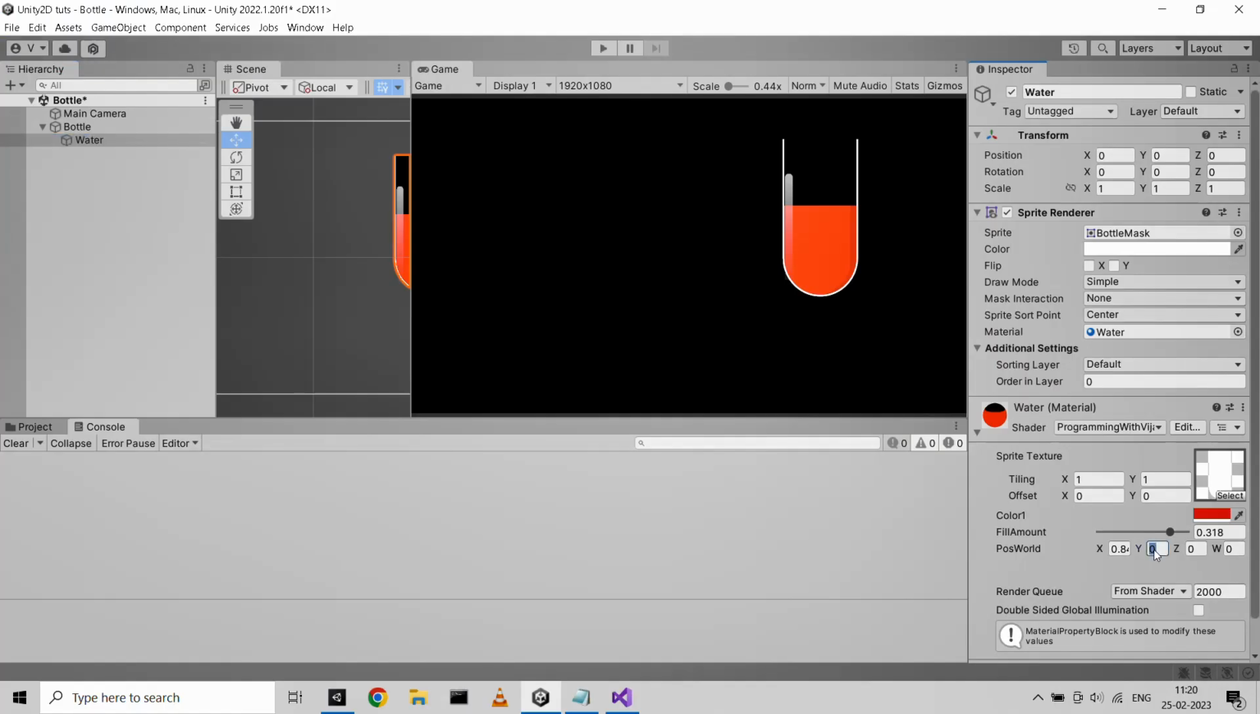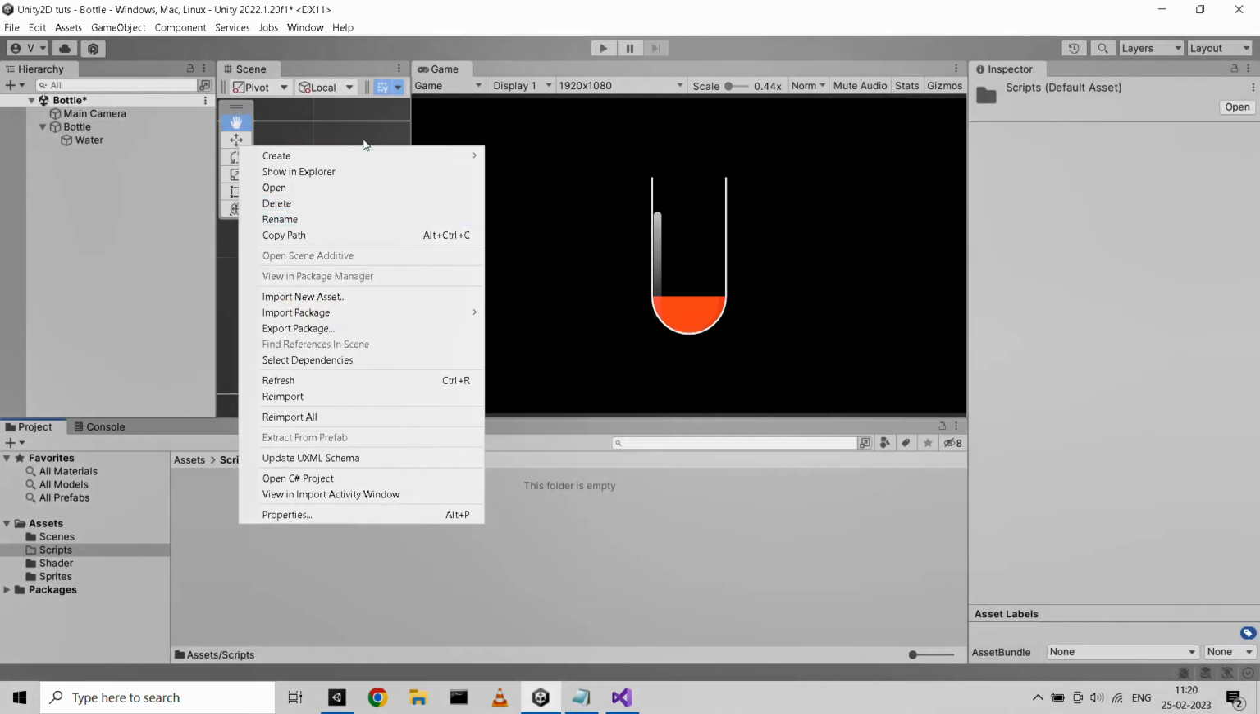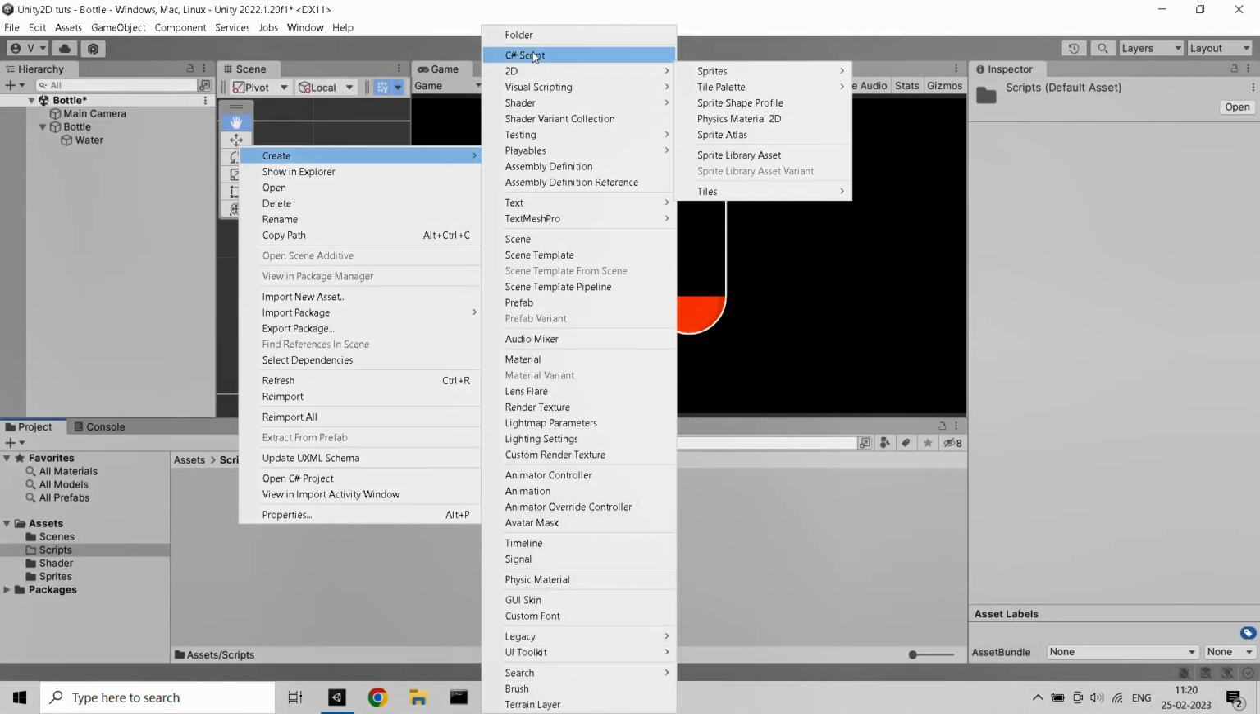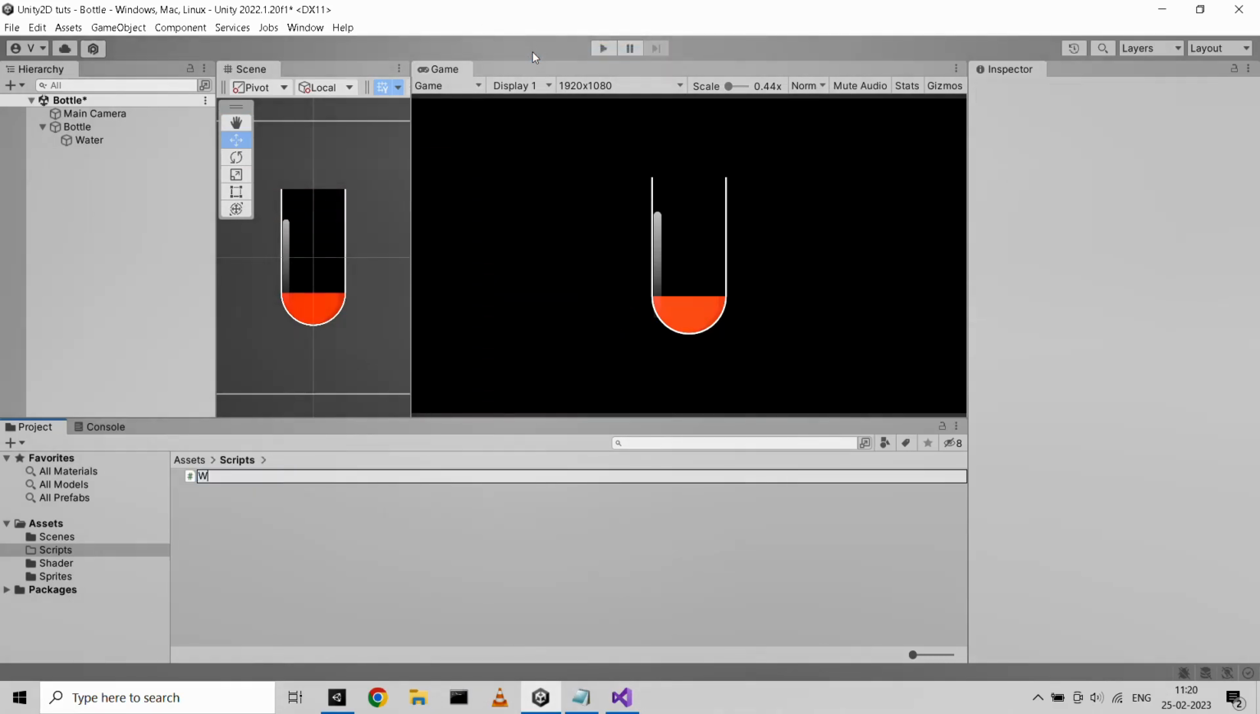But for each bottle we can't copy and paste the position. We will fix that issue also. Create a C# script, give class name as bottle controller. Open the script in Visual Studio.